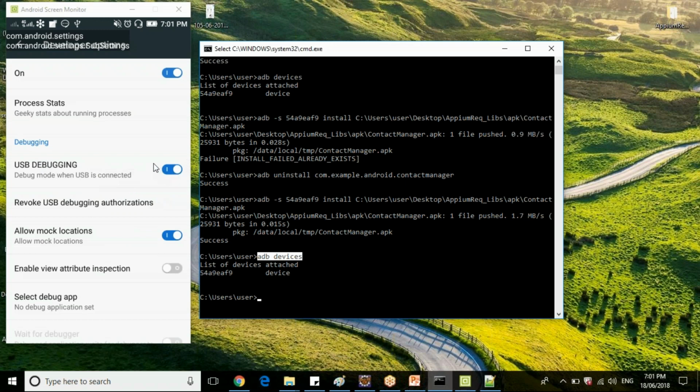Once this USB debugging is enabled, click on revoke USB debugging authorizations. This will make a pop-up window appear to trust this computer. Whenever the pop-up comes here, always trust this computer. Just select that and say OK. Then you will be able to detect your devices with ADB devices. Clear?